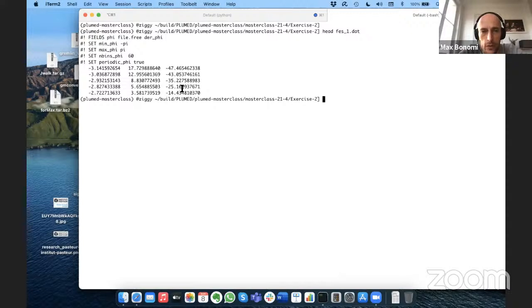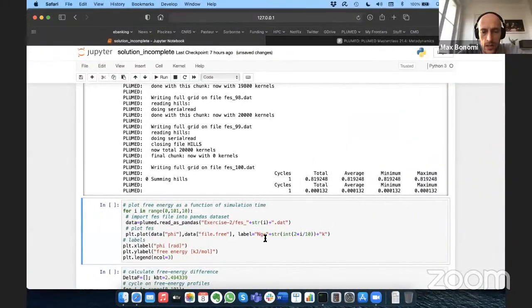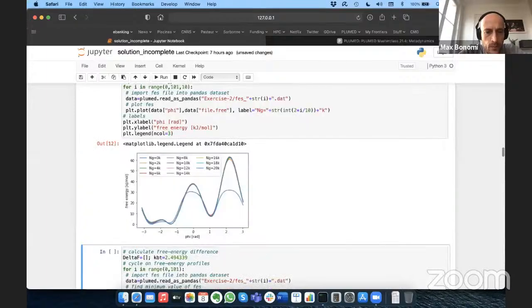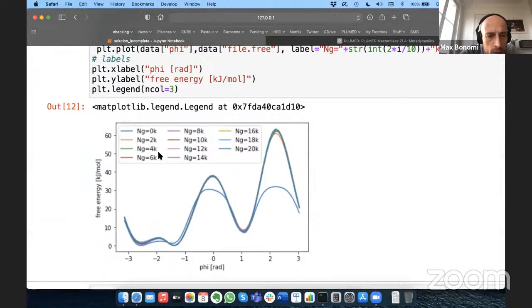If you wonder what the third column is, it's the derivative of the free energy with respect to phi, but we don't use it. We use just the first and the second column. So we plot this as a function of time. And this is more or less what you obtain. The quality is not super great.